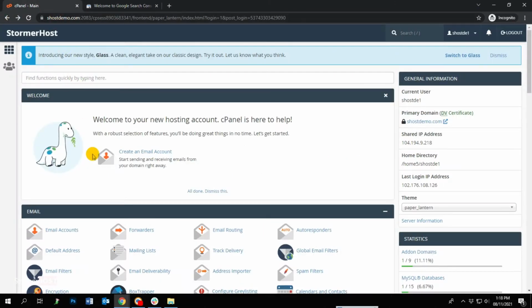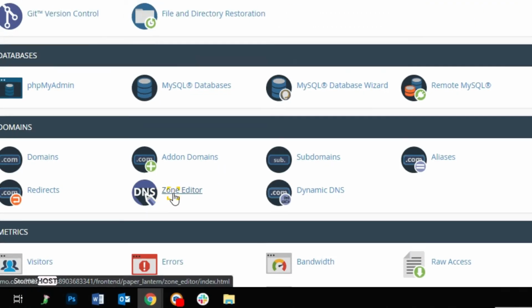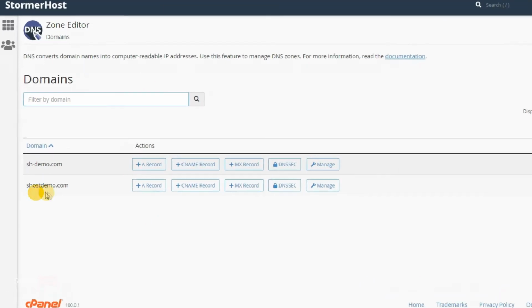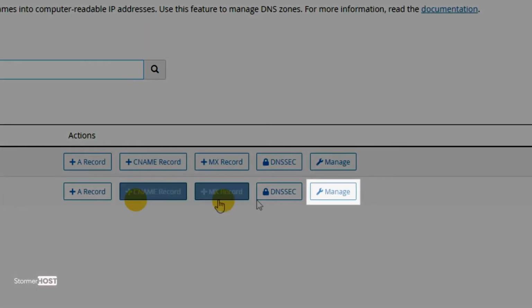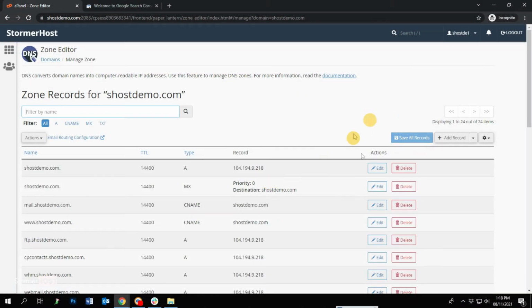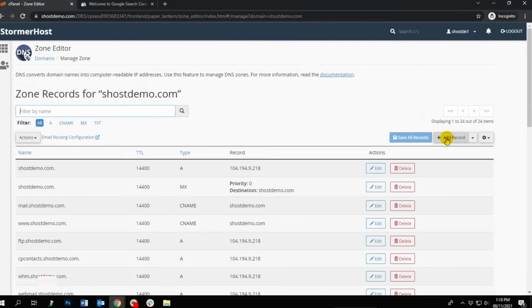Log into your cPanel. At the domain section, click on Zone Editor. The Zone Editor section opens. Click on Manage beside the DNSSEC of the domain you want to add the record to. The Zone Editor page opens. Click on Add Record on the far right beside the Save All Records.